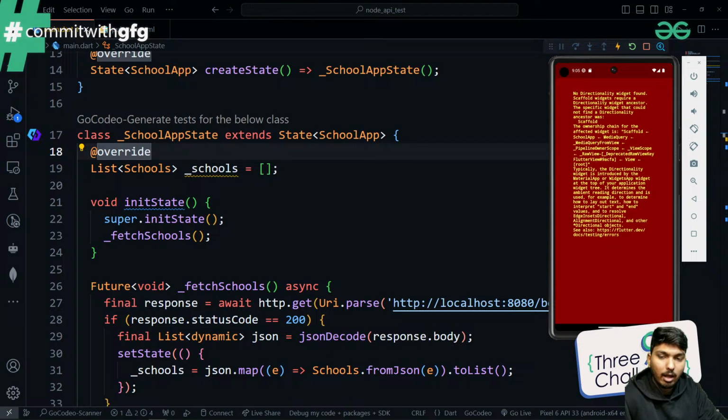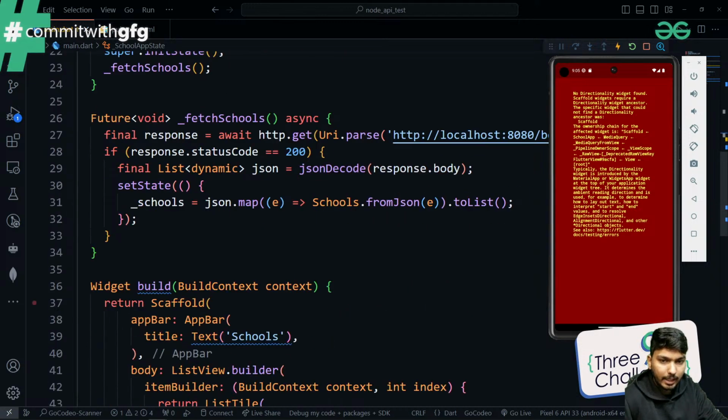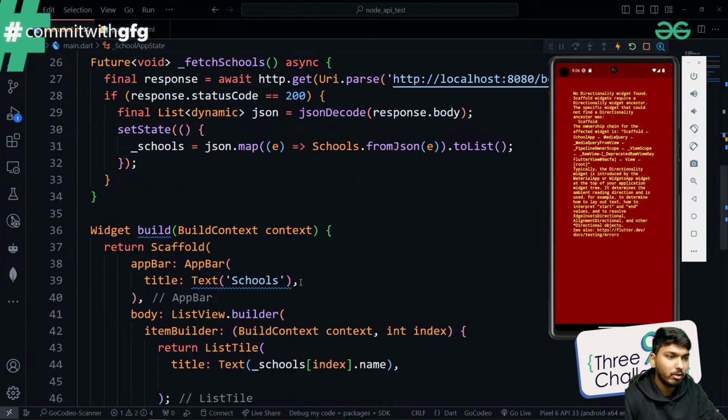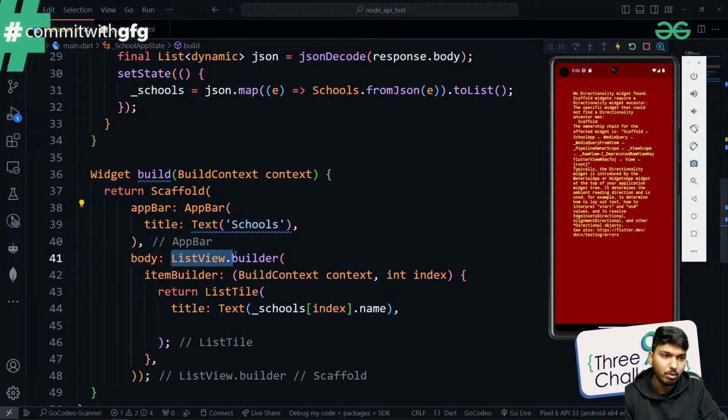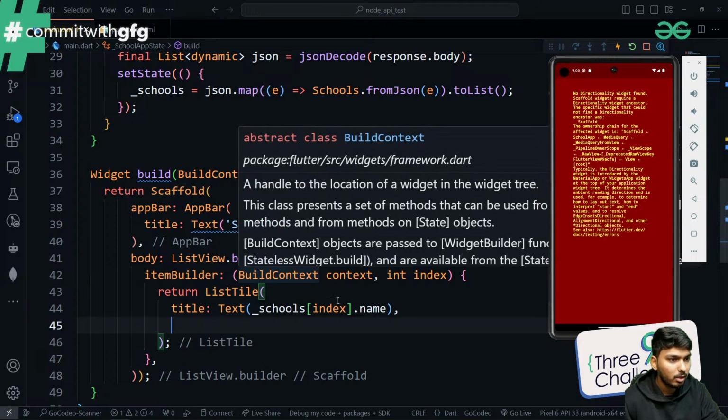So after that, what do we have? We have our build method. Inside the build method, we are returning a scaffold. And in the scaffold, we have the app bar with our very own schools. Inside this, we are returning a ListView.builder, which will be building our list.